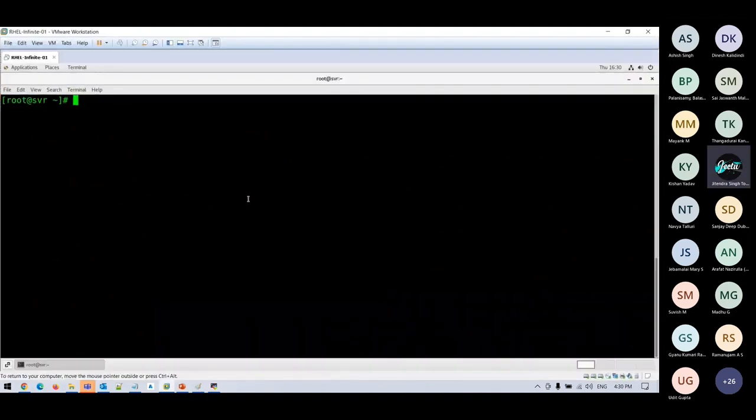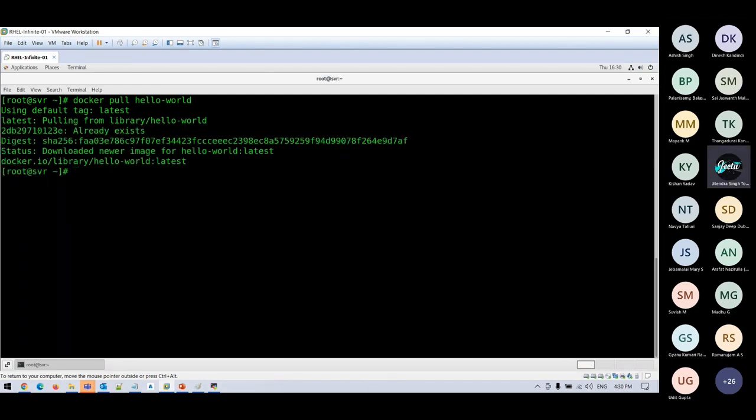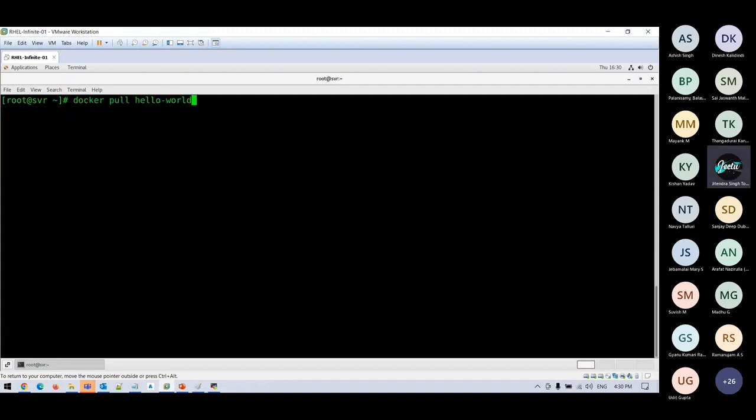That's the reason I created another VM. Docker pull hello-world. It's a VM, so possibly that is the reason it is taking time. Check. There also it's already existing. Cool. I will use another image, HTTPD, which I've just seen in the portal. Possibly this is not available.